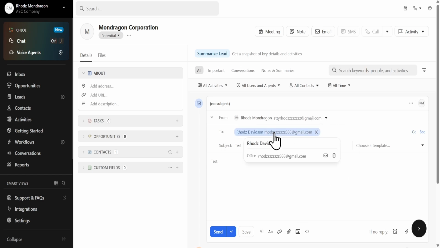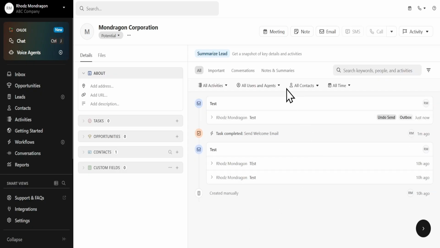And here's the important part. You do not need to manually enable open tracking for each individual email. When you send emails from Close, a tiny invisible tracking pixel is automatically inserted into the message. When the recipient loads the email images, Close records that as an open.